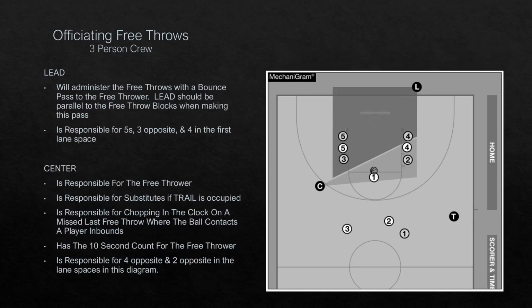This diagram illustrates coverage for a 3-person crew. So our lead official will administer the free throws with a bounce pass for the free thrower. Again, our lead should be parallel to the free throw blocks when making this pass. Our lead is responsible for all people opposite of lead, as well as the first person near lead in the first lane space. In this diagram, that's both 5s that are opposite of lead, 3 that's opposite of lead, and 4 in the first lane space nearest to lead.